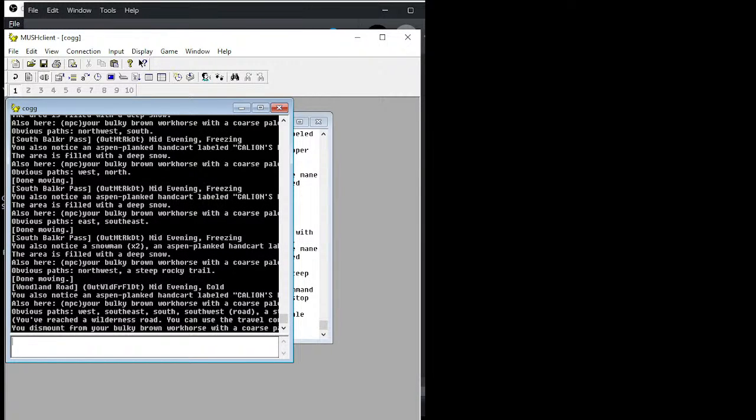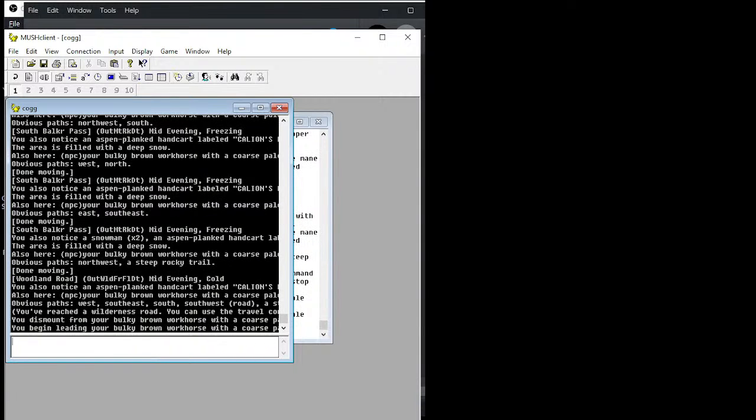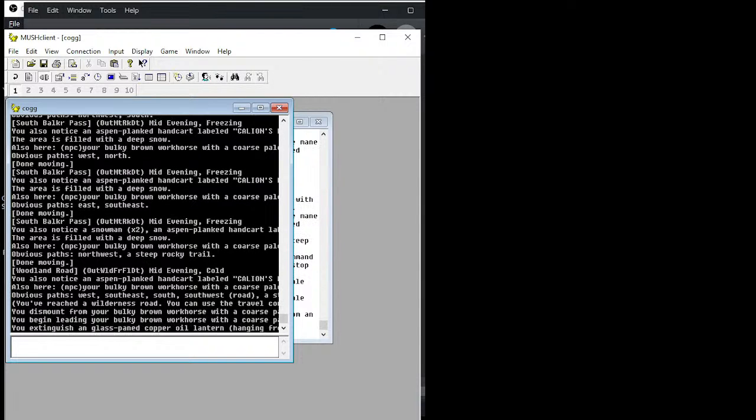You dismount from your Elkin. You begin leading your Elkin. You extinguish your copper roll lantern and put it in an aspen length and cards labeled galleons and cards number 3633. You set up the traveling out.